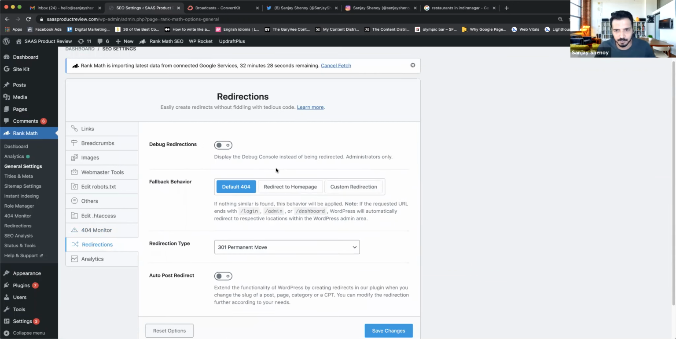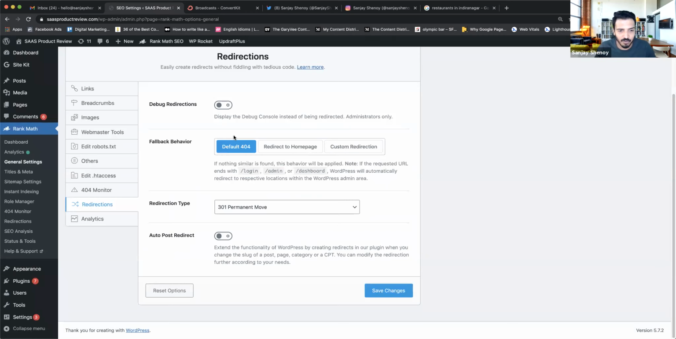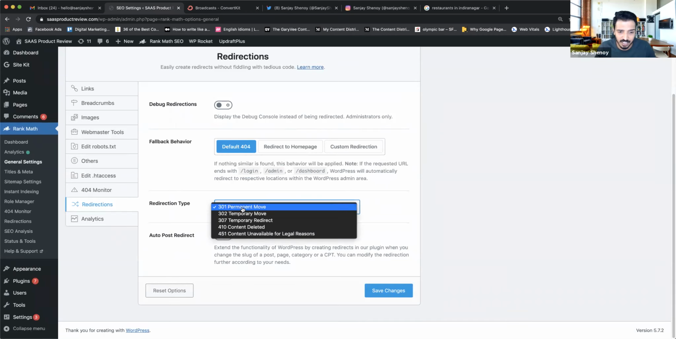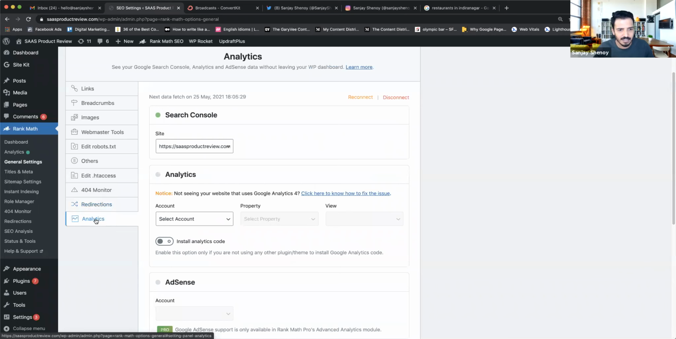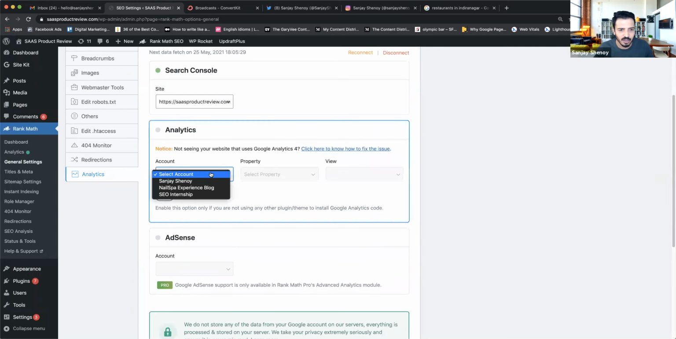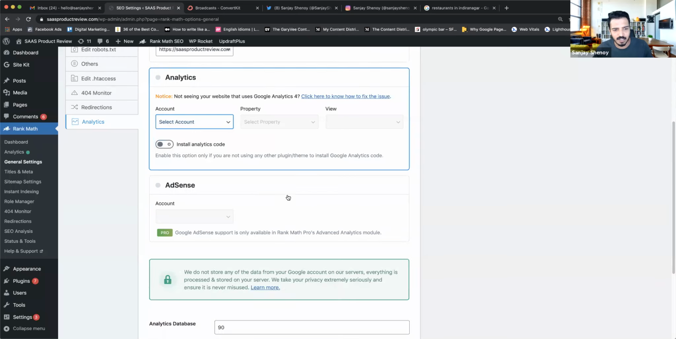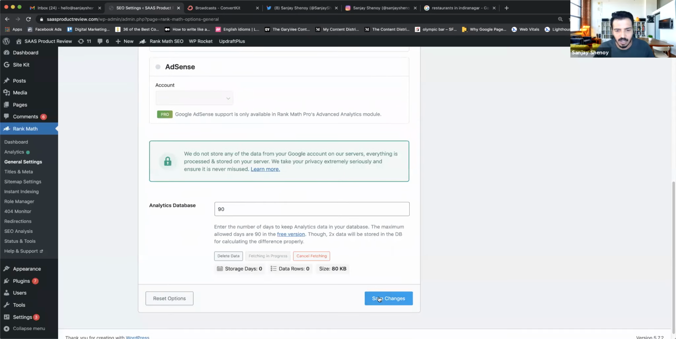Redirections: you have the default 404, and the redirection type is 301, right? A 301 redirection is a permanent move. It means you're telling Google that this page has been permanently moved to another page. So this is the default redirection that you can put. So just click on save changes as it is. And analytics, as I told you, you can add a bunch of different things here. You can add your properties and all of those things, which we already did in the setup wizard, and click on save changes once you're done with that.